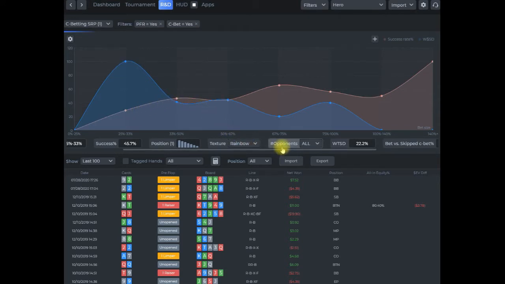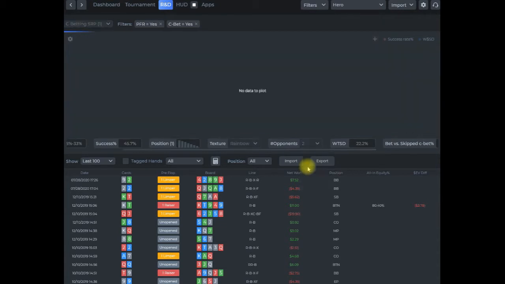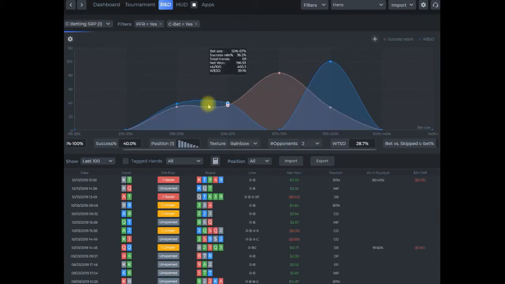Now, okay, so I have all this information: c-betting single raise pot, rainbow. I also want to see when I'm in a multi-way pot, so when I have two opponents. So I can add that. Now I'm looking at c-betting a single raise pot on a rainbow flop versus two opponents, and I can take a look at this information and see that now it's building a stronger case for 33 to 50% to 50 to 60%.